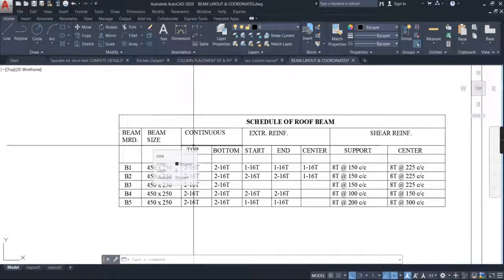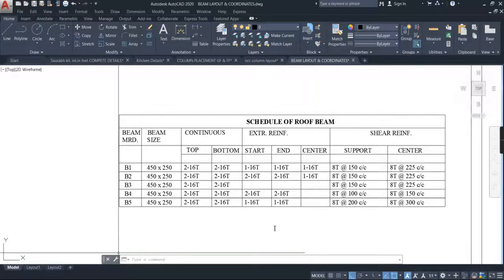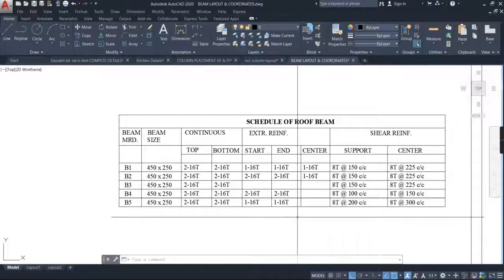Now let's understand one more thing over here. Here I am saying roof beams. So sometimes it will be written like schedule of the typical beam. Typical beam means the beam will be repeated throughout the number of floors, like G+4 or whatsoever number of floors, 4 floors, 5 floors, 6 floors, whatsoever it may be. So all of this will be repeated for the number of floors.